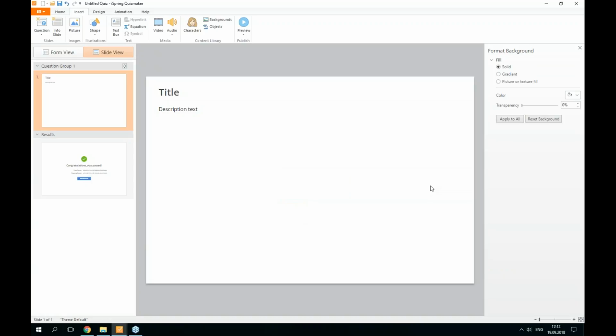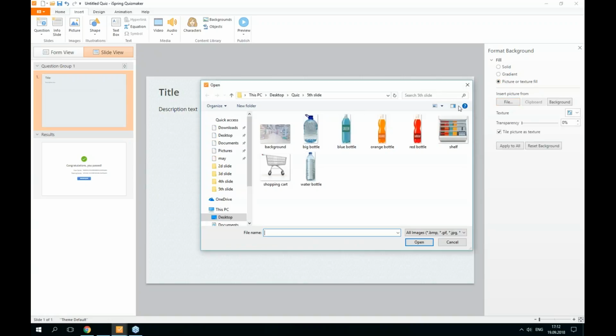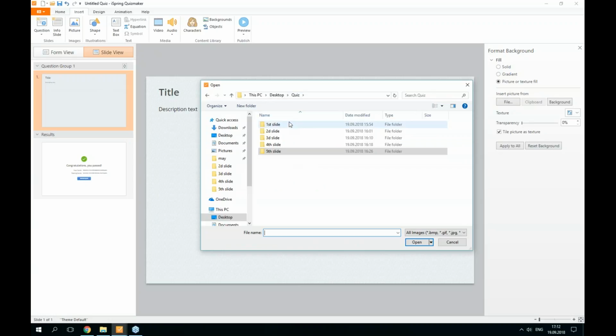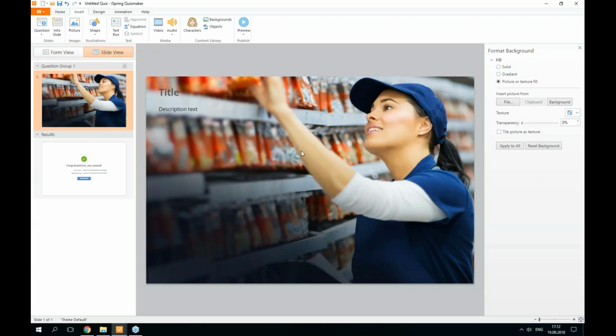On the right pane of the screen, click Picture or Texture Fill, and then click the File button. So let's open the downloaded folder, find the folder called First Slide, and choose the picture that you will find there. The last step here is to copy and paste the pre-made text from the text.docx file.